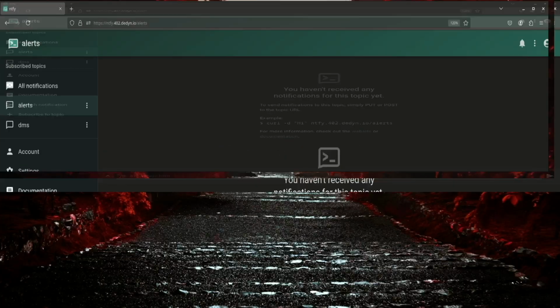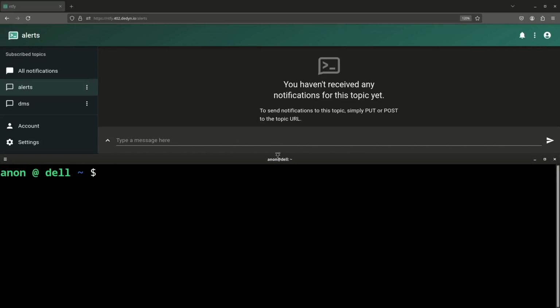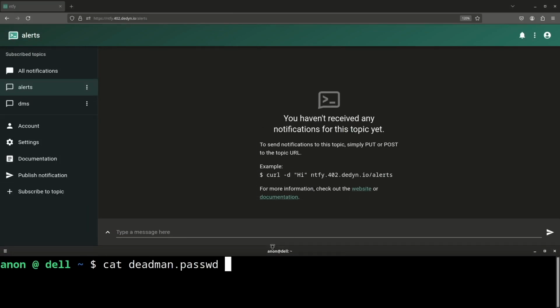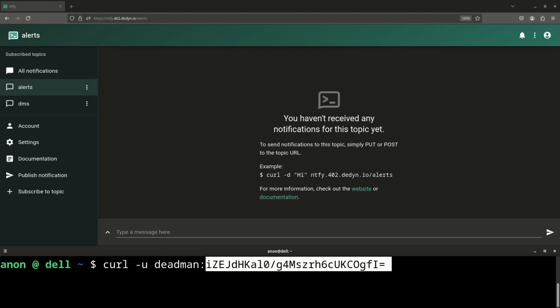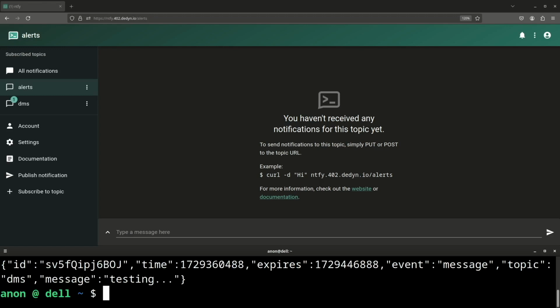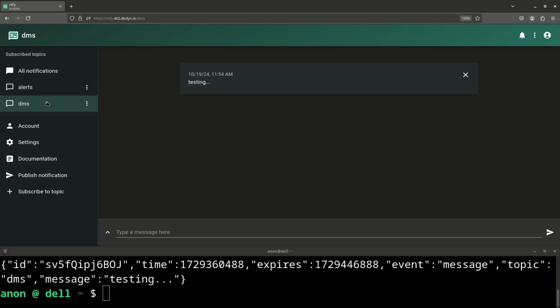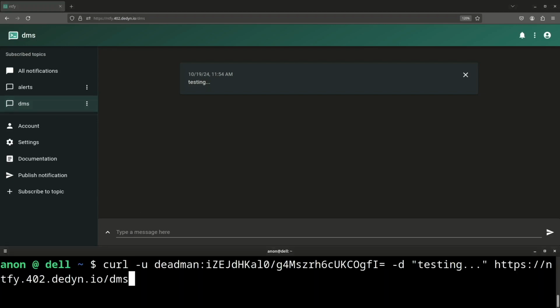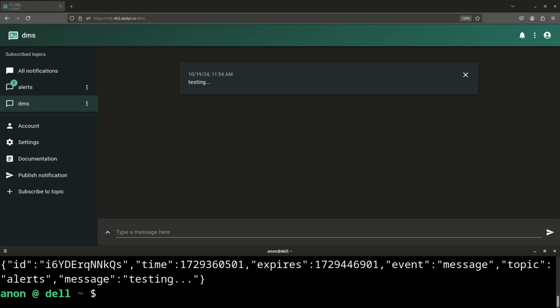To test my setup, I will broadcast a message into both topics from the command line. I encourage you to go through the NTFY documentation and learn about all the stuff that you can do with this tool. It's pretty impressive. Notice that I am sending to the DMS topic. I got it. Now let's send to my alerts topic. Both channels work.